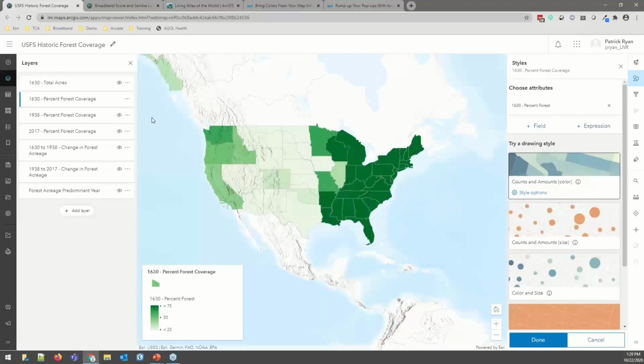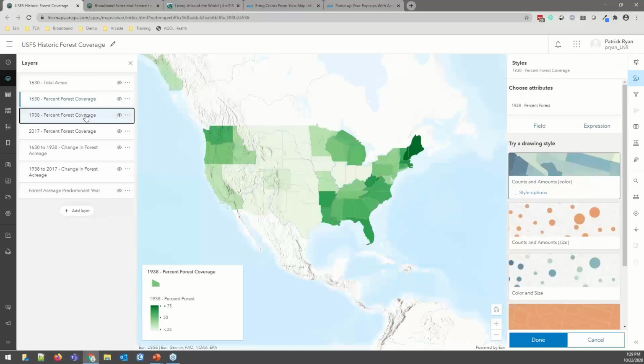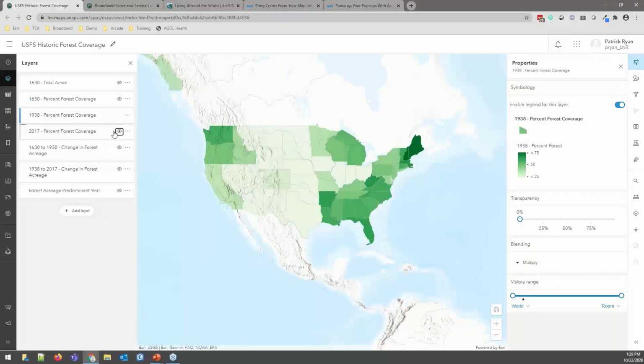And similarly, if we wanted to see change over time, we can configure other layers with different dates. Here looking at forest coverage in 1938, and then again for 2017.